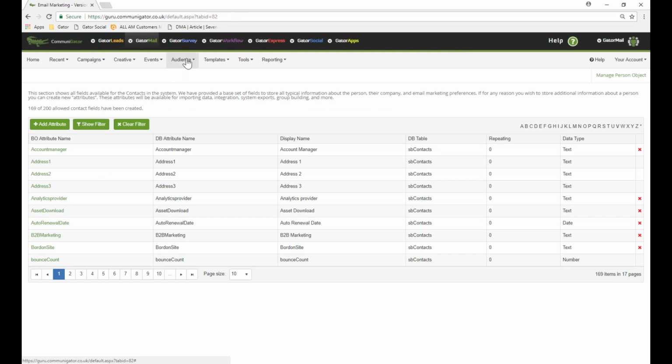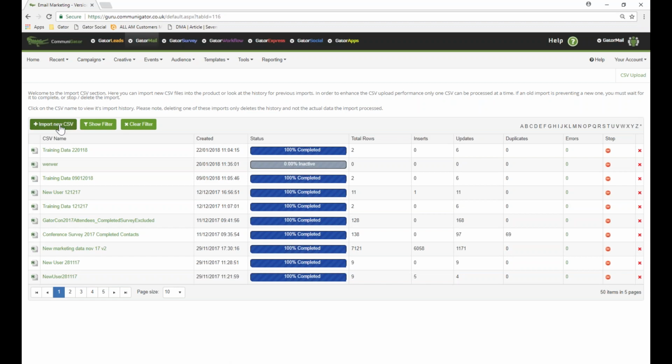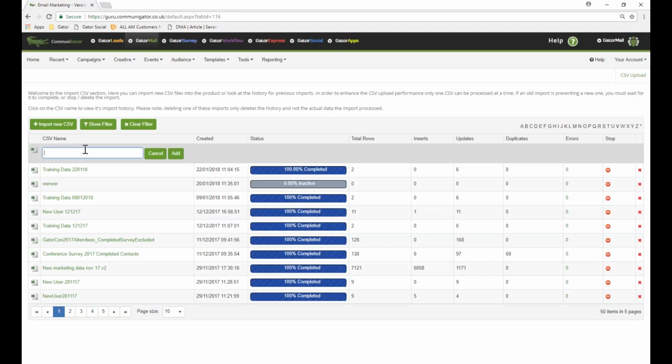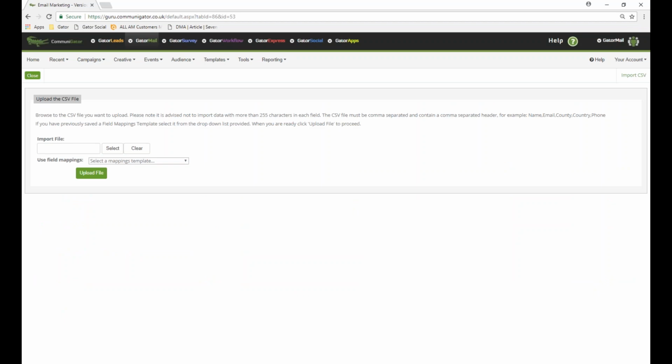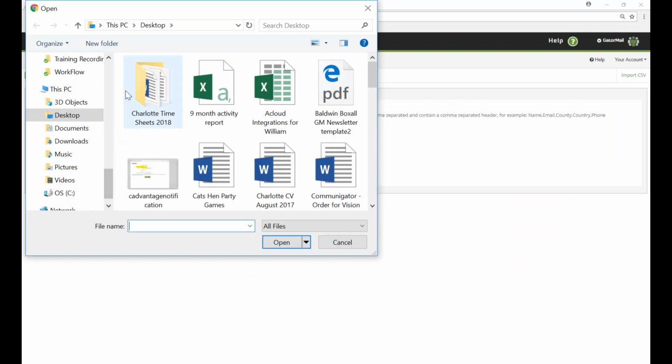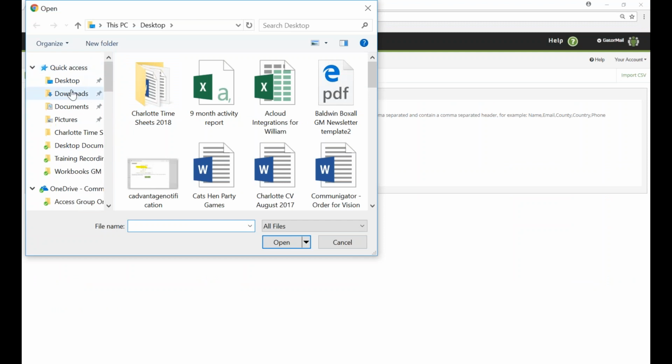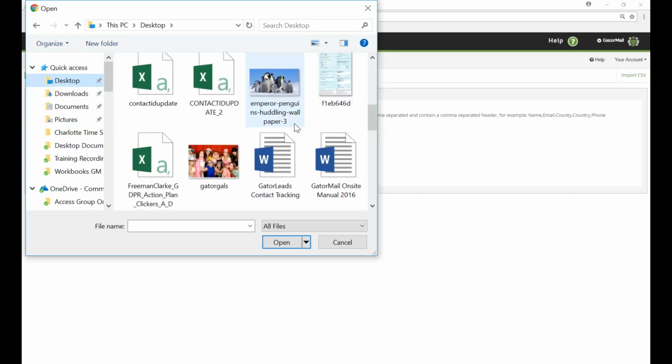To import your CSV, you go into Audience and Import CSV, and you click on Import New. All of the previous ones that you've uploaded will also be stored here. If I click on Import New and enter in a name, I can then just click on Add. This will refresh the page and take me to where I can click on Select. It will take me to my desktop or my documents, anything like that, and I can then select the relevant CSV.